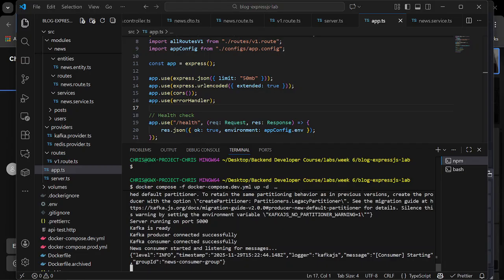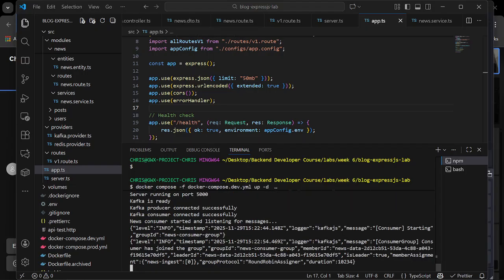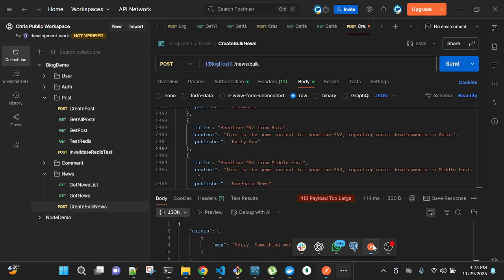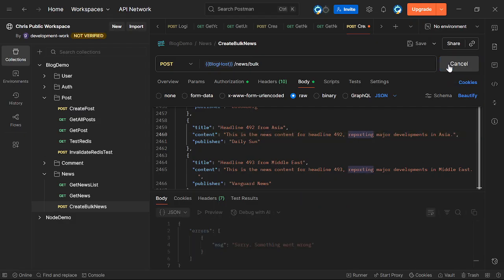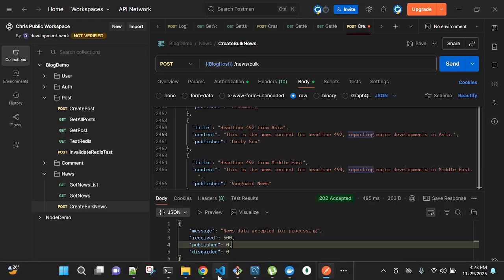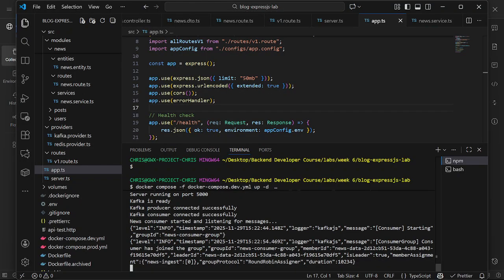Starting group. Okay, news consumer. Let's hold on a minute. Alright. So let's call that function again. Let's run our query. Yeah, so guys, this is it. Immediately it collected it, sent out the message, news data accepted for processing. So 500 requests at once, and if you check now, it's being processed in the background.